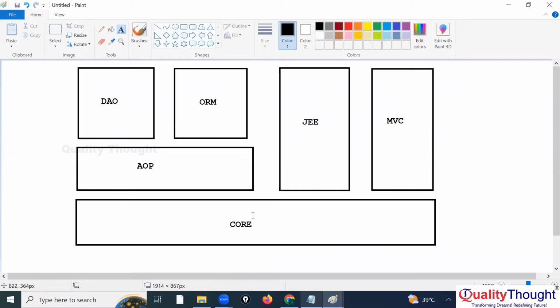Sir, what's the purpose of this core module? Core module is a base module. Using this base module, we can generate bean objects, setters and getters. We can obtain containers, means we can call the containers. How many containers are there? 2 containers: bean factory container and application context container. Who will call those containers? Core module only.